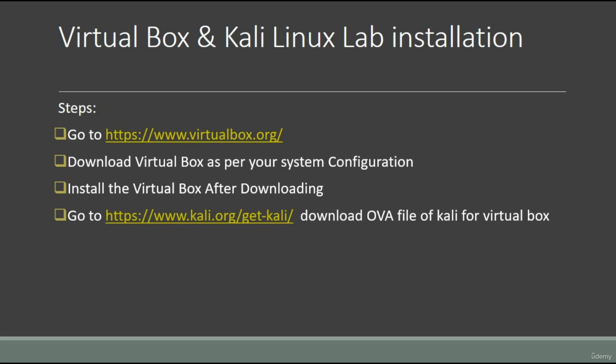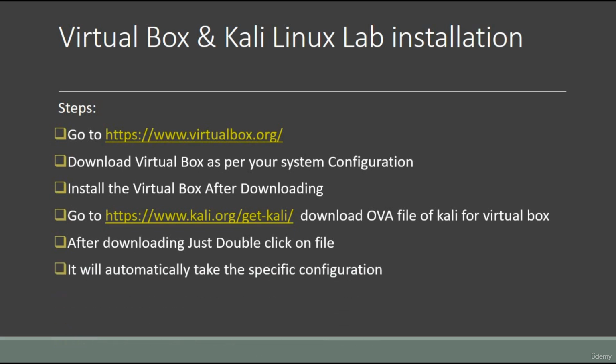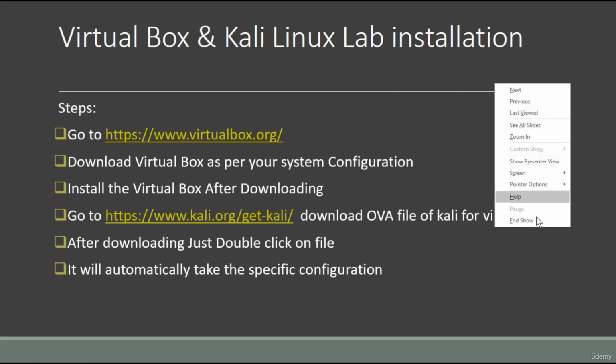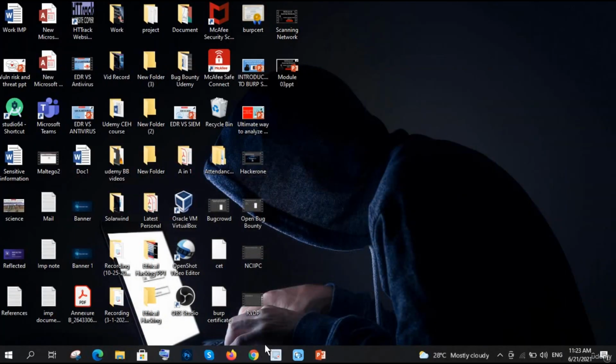Then we will go to kali.org, get Kali. This is the offensive security website where we will download the OVA file of Kali for VirtualBox. So whenever you see the OVA file, that means it relates to VirtualBox. After that, this is the next step, how we will download. And then we will just install that by double clicking on it, and it will take all the specific configuration automatically.